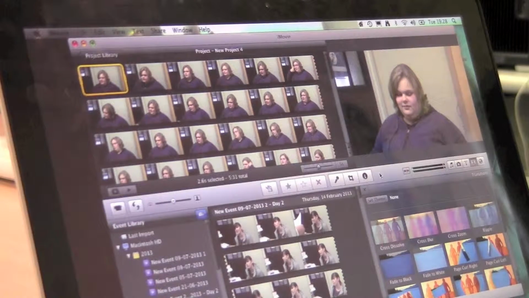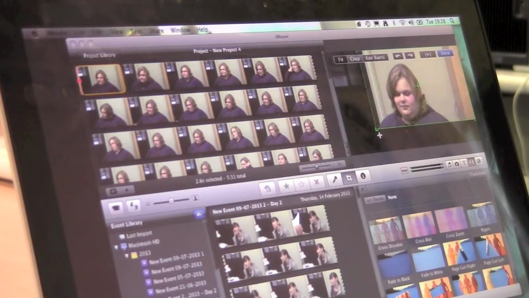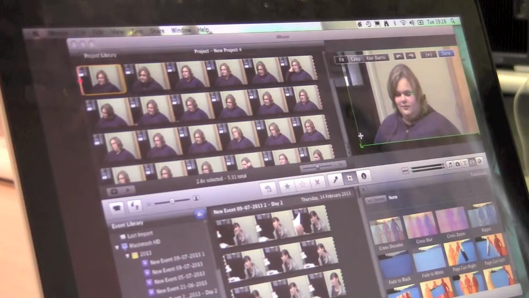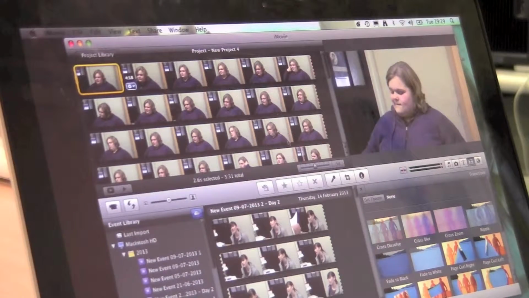Okay, the iMovie program saves work automatically, so there's no save option on the drop-down window. If you wanted to, for example, crop one of your clips, you highlight the clip and then click on crop, and crop again. This enables you to move the green box and select which area of the picture you want to keep, and then click on done. As you can see, it's cropped and zoomed in, so we now have a larger image and we've lost some of the surrounding image.